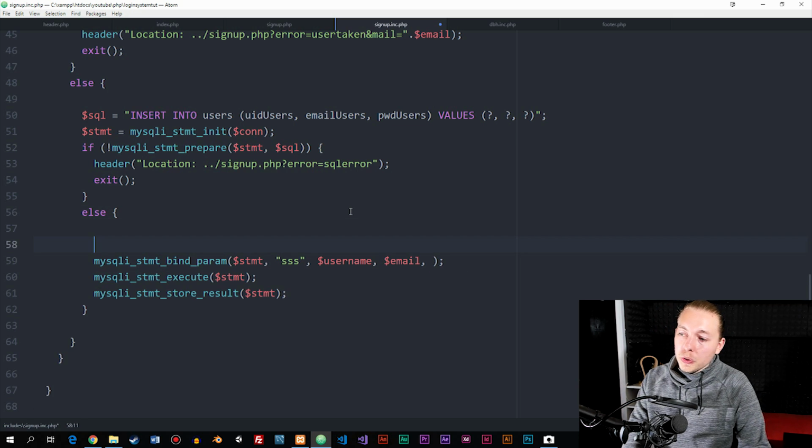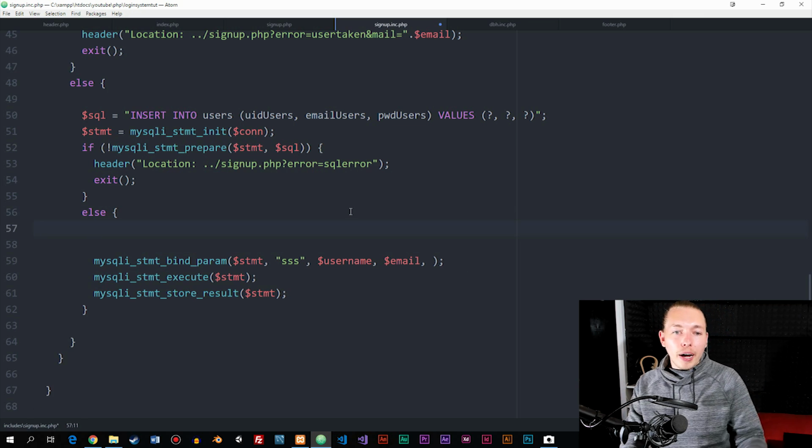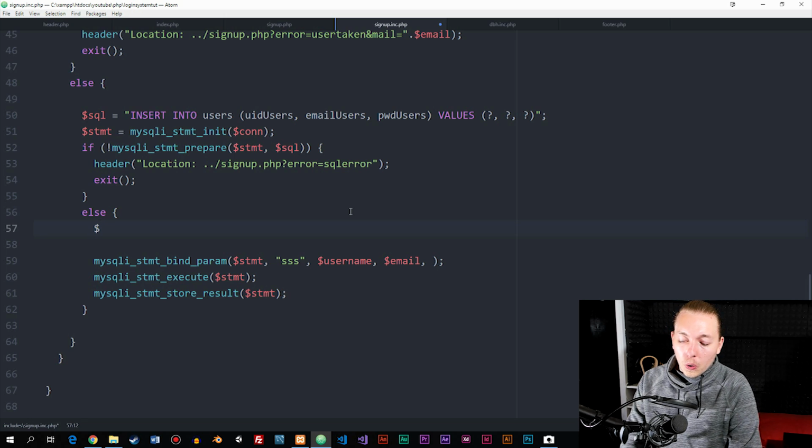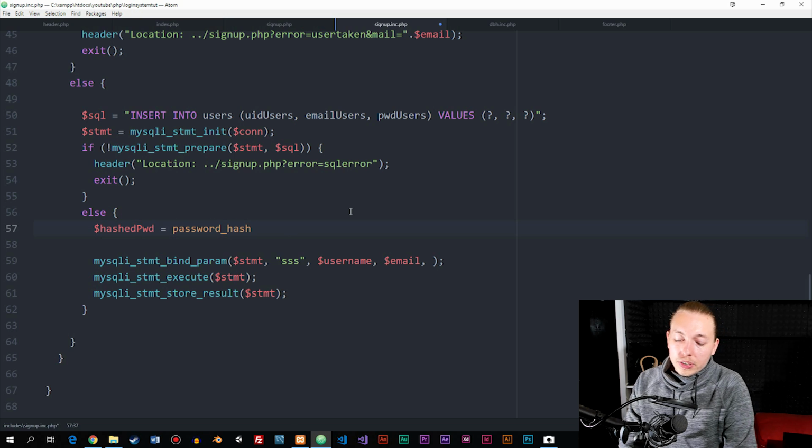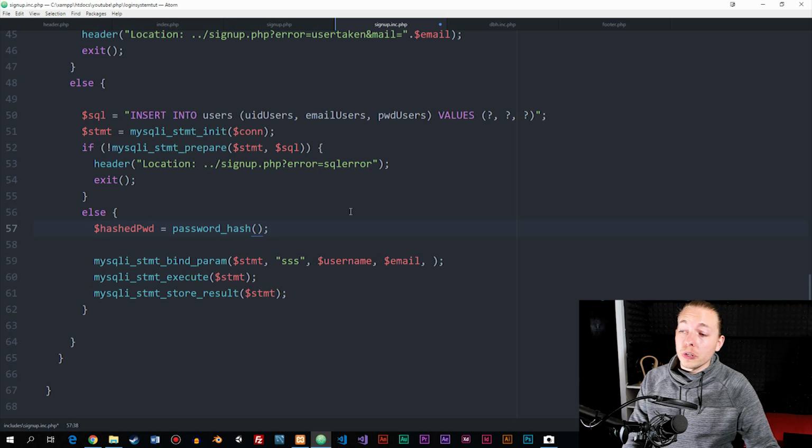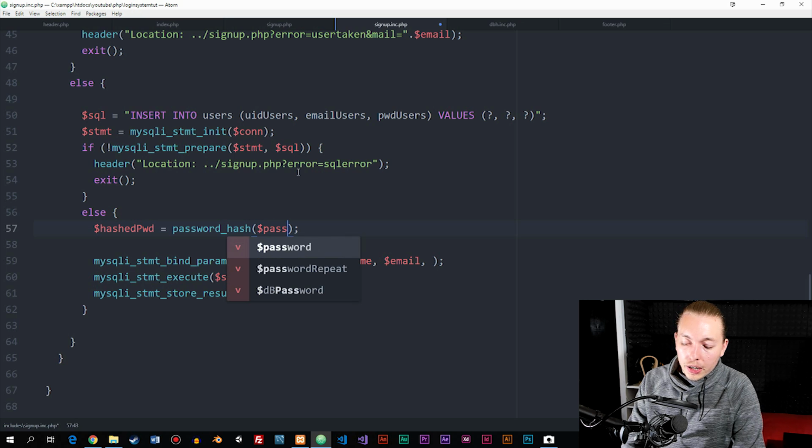Instead, right before we do this, I'm going to go ahead and hash the password. So I'm going to create a variable called hashed pwd. I'm going to set it equal to password underscore hash parentheses. And then inside of here, we need to include 2 different parameters. We need to include the original password. So we're going to say $password.